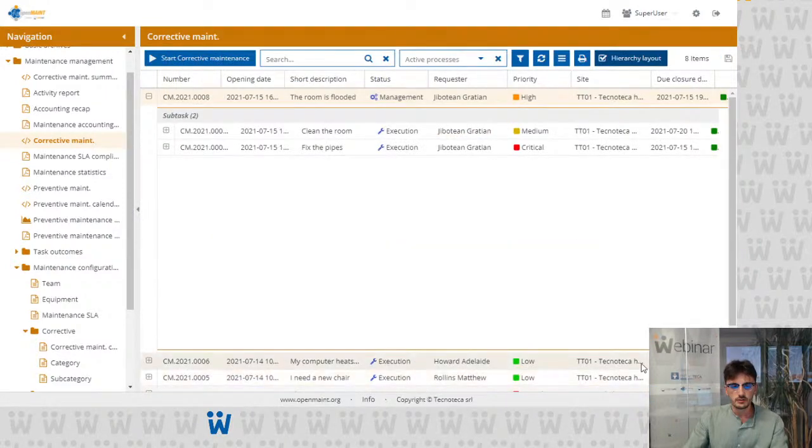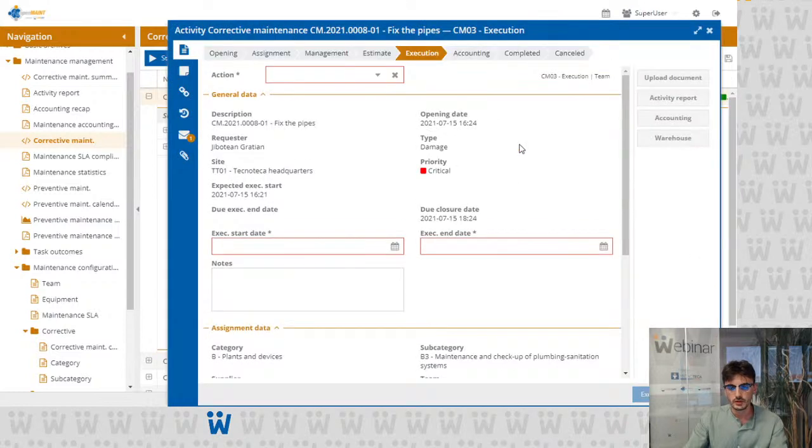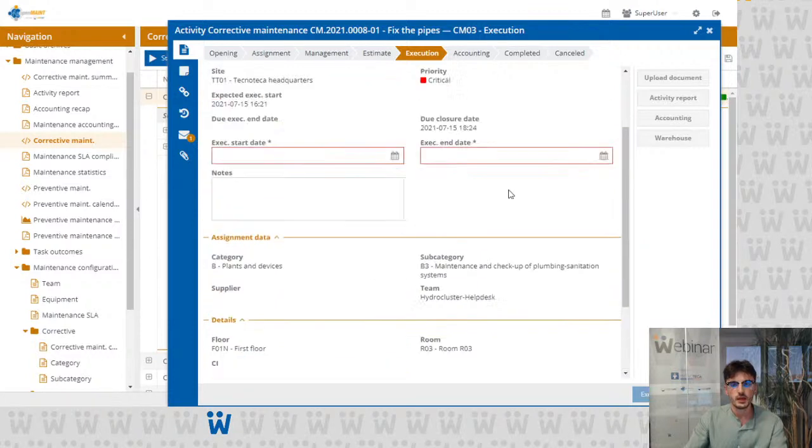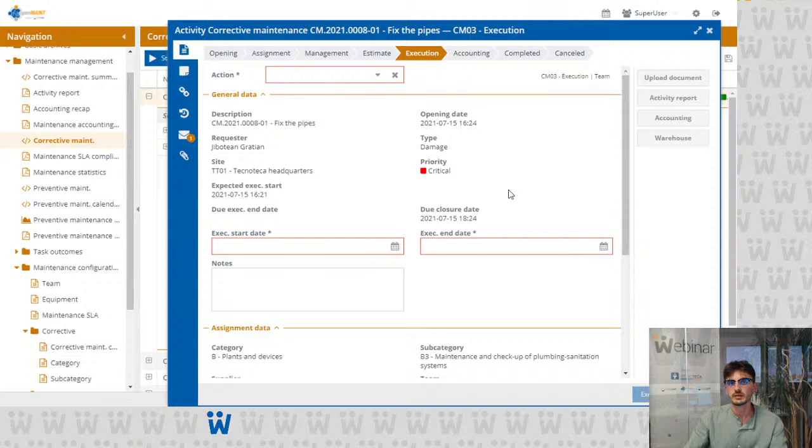And as I can see right now, two new subtasks have been created. The first one is the critical one that needs the pipes to get fixed, and the second one is the medium one for the cleaning room. If I open one of them, I can see that they are already in the execution step, and they are assigned to the correct team, the team that I chose before, which is here, Hydro Cluster Help Desk. From this point on, the process is basically the exact same way as previously seen. The only difference is that the main request will not come to an end unless all the subtasks are completed.